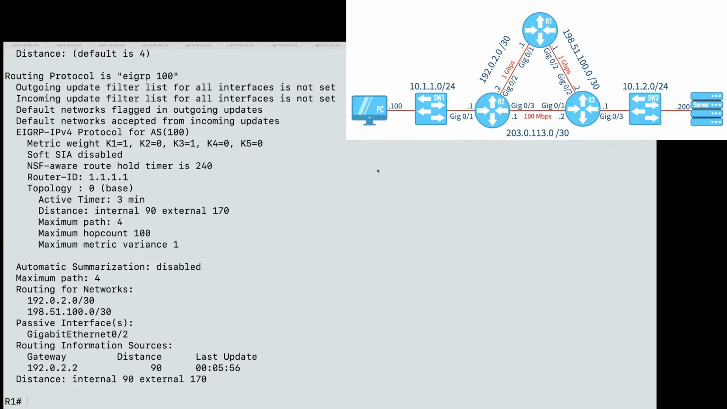With OSPF, neighbors have to have matching hello and dead timers. Because with OSPF, the hello timer says, I'm going to send a hello message to my neighbor every however many seconds. Let's say it's 10 seconds. My dead timer is going to say, if I've not heard from my neighbor within this amount of time, maybe it's 40 seconds, I'm going to consider my neighbor to be down.